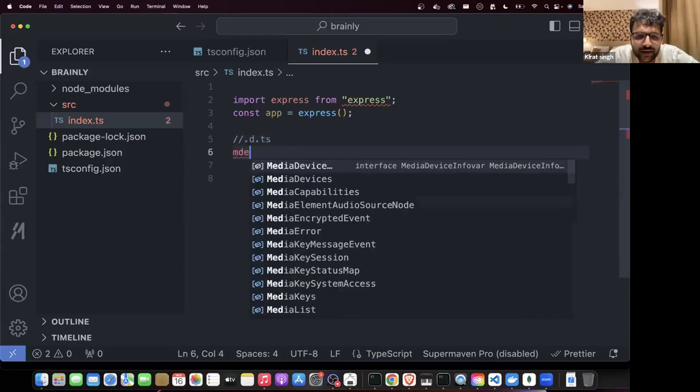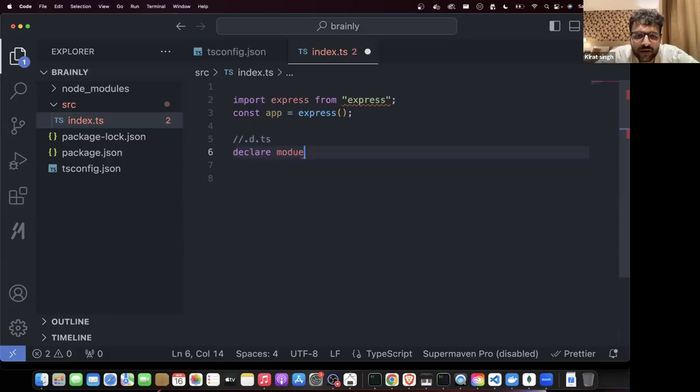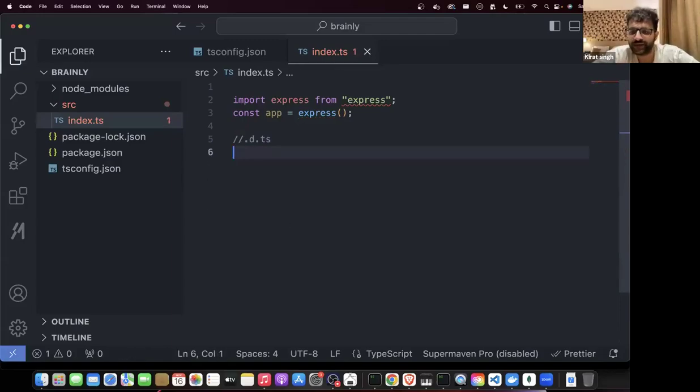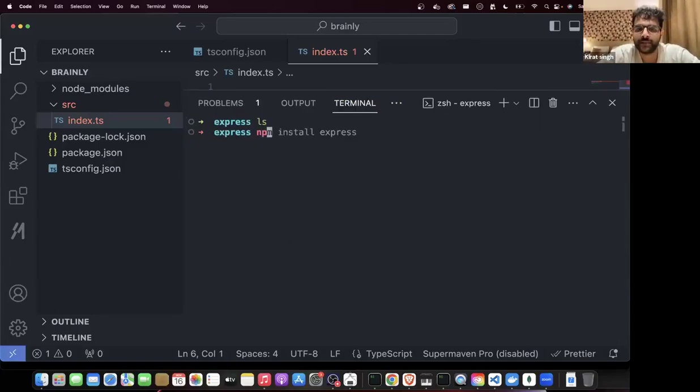Declare module. Express would look something like this: there is a get here that looks like this, and you know it has a req which is of some type, and so on and so forth. You can manually write these also. That is what happens in a bunch of these archaic libraries. So their types exist in npm install @types/express.